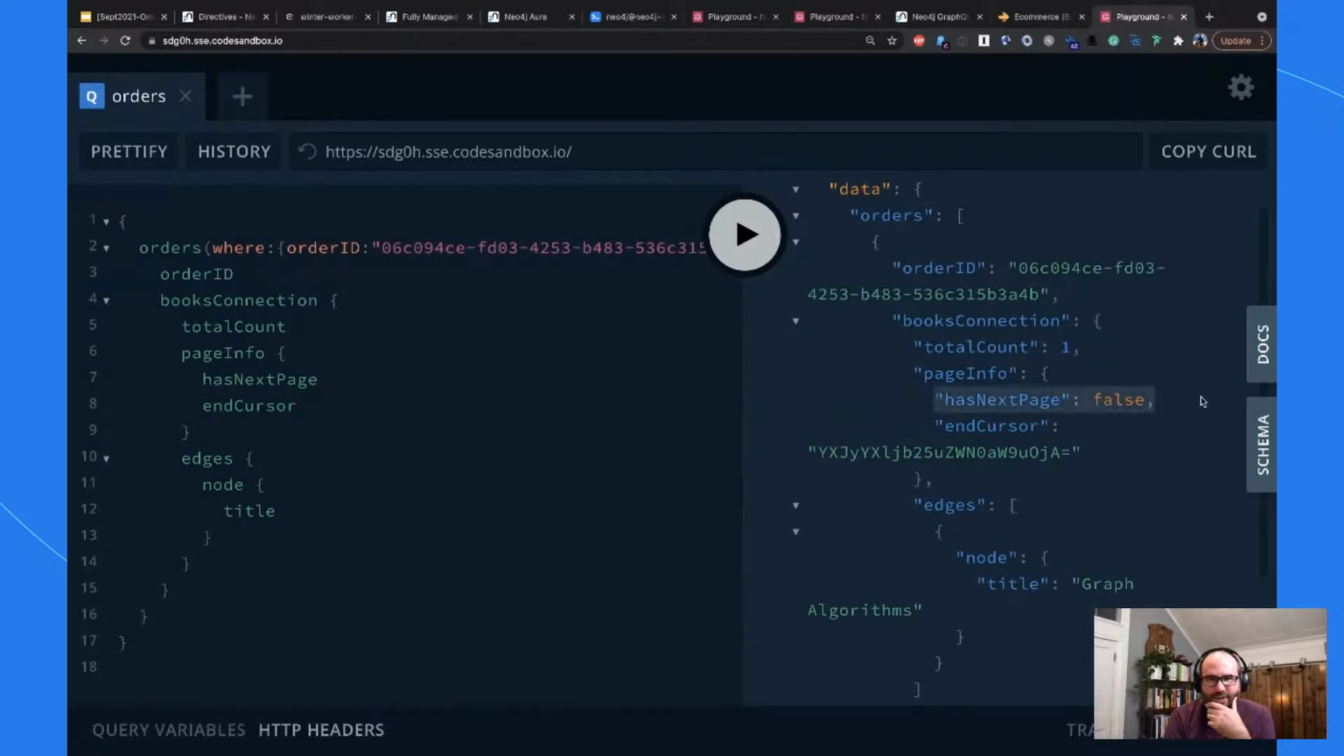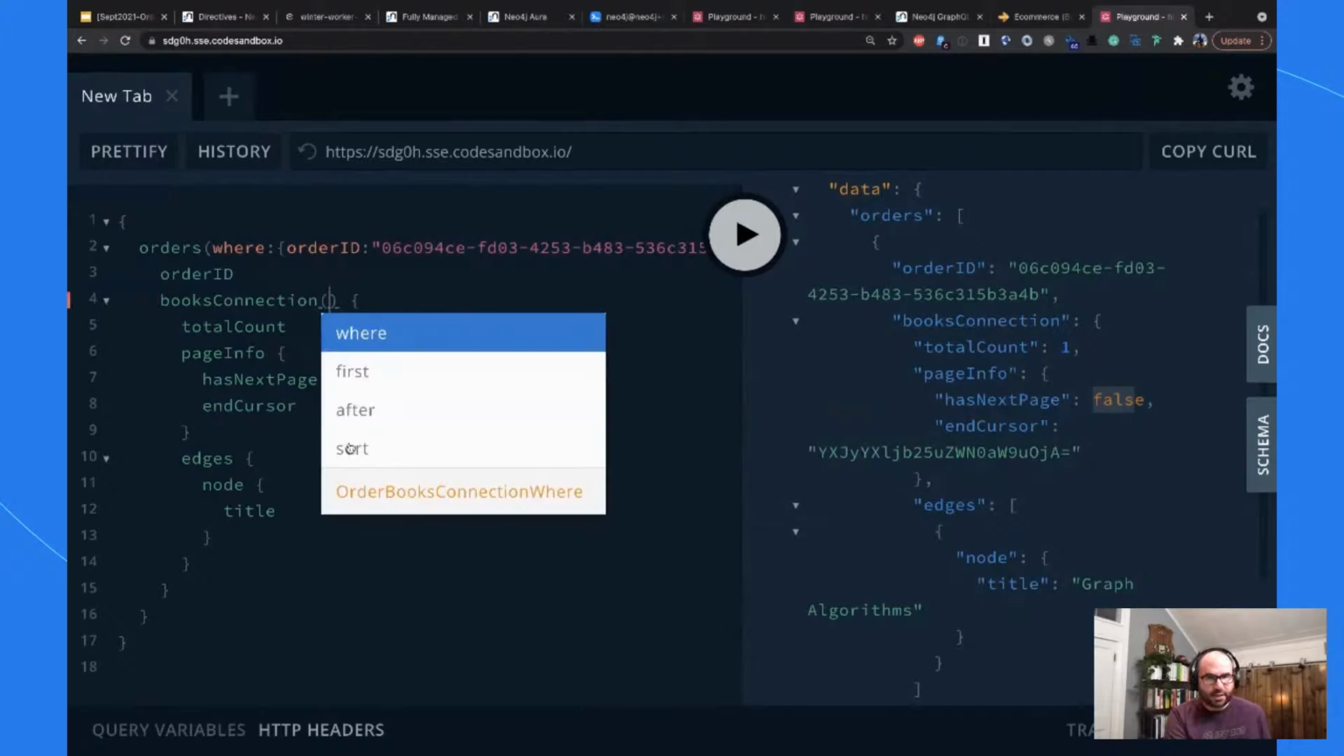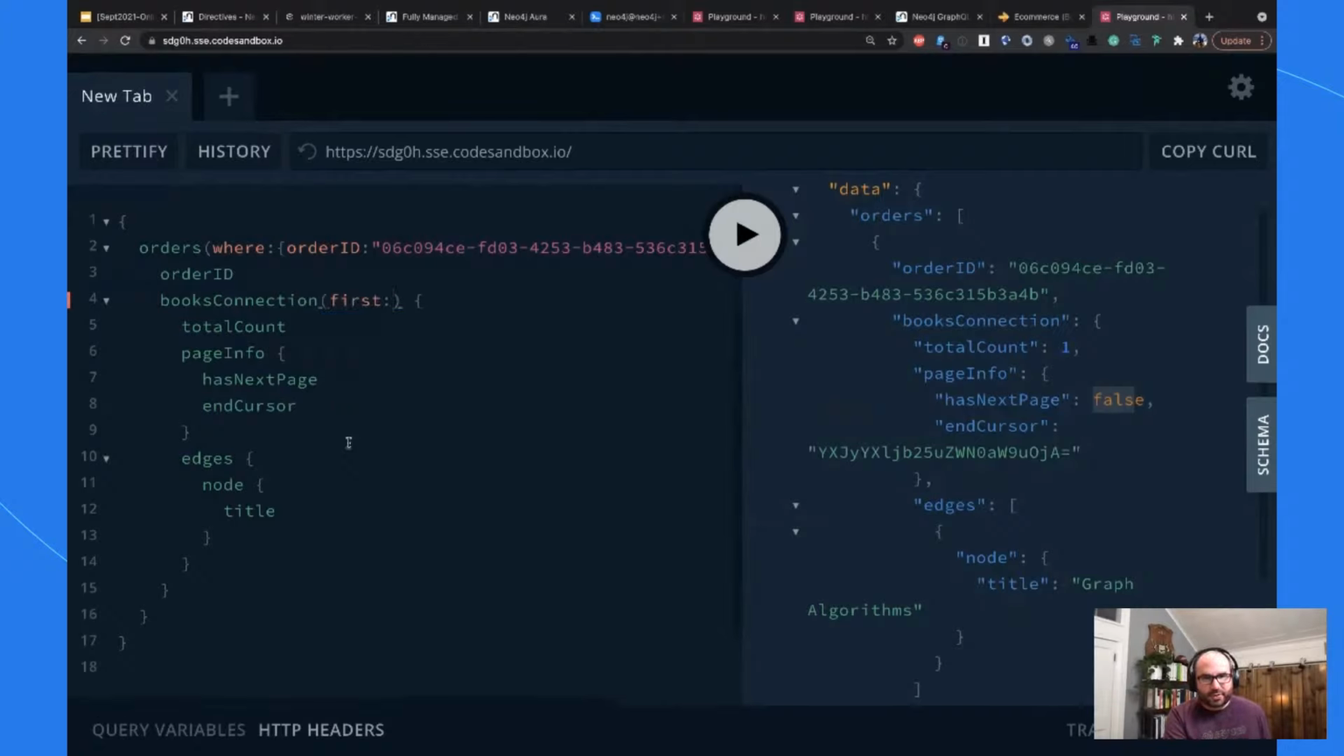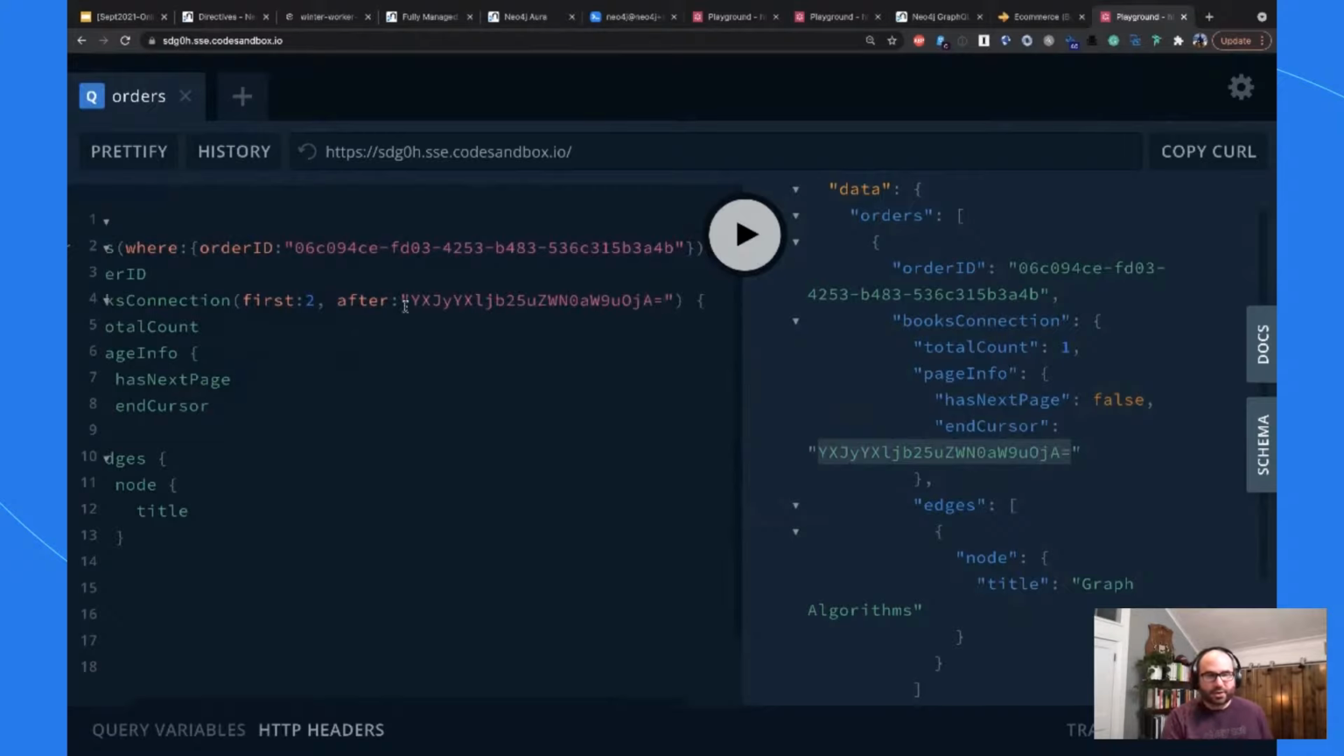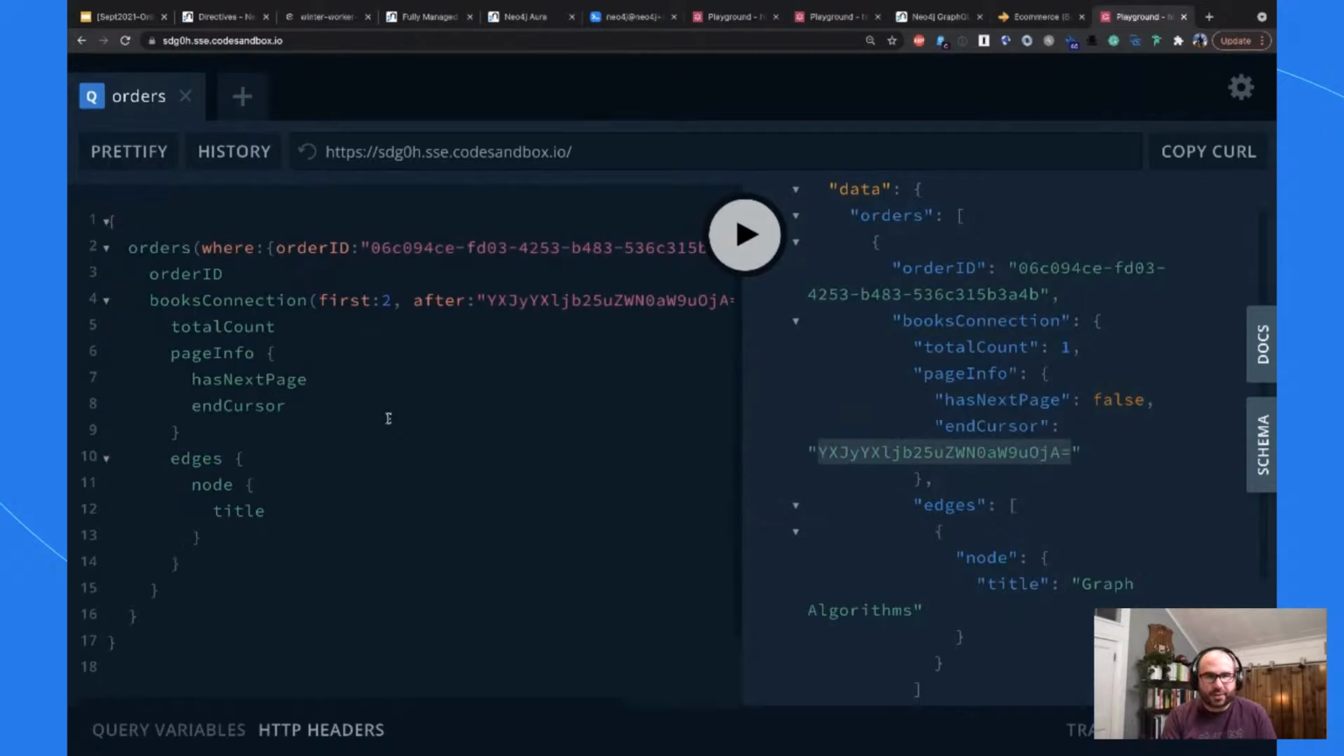So has next page is false. But if this order had multiple books, then has next page would be true if I did something like give me the first, I don't know, the first two here. Then if I had another page, in my next query for the next page, I would grab this cursor and say, give me the next page after this cursor. And that would allow me to paginate using these cursors rather than using the offset method.